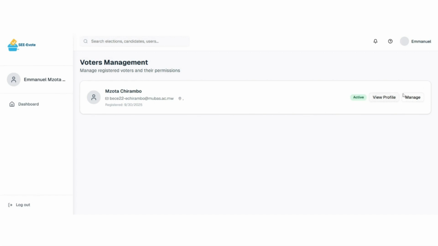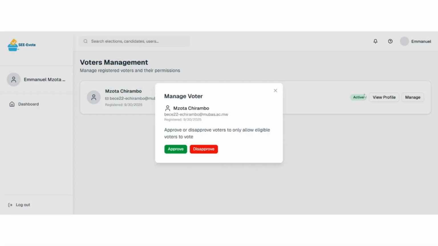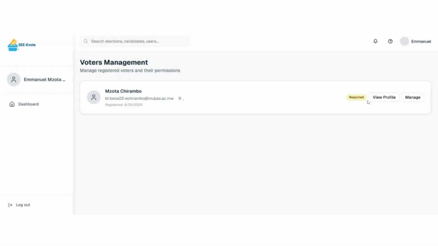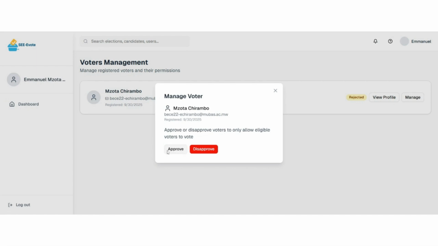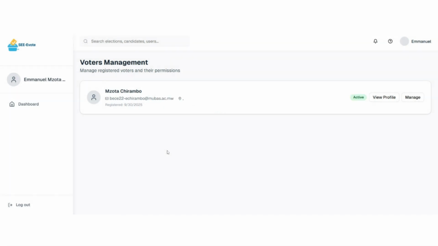You can just click on manage here, and if you want to disapprove someone, you just click disapprove, and their status will be changed. They will be rejected. And if you want to approve them, you just click on approve and they will be approved. So this is one of the security features we have within the system in order to make sure that the one who is voting has the right to actually vote. So this is the summary of how you can use the admin dashboard for someone who has requested this system.